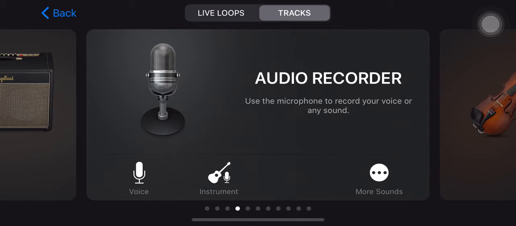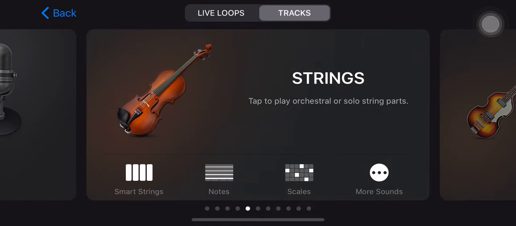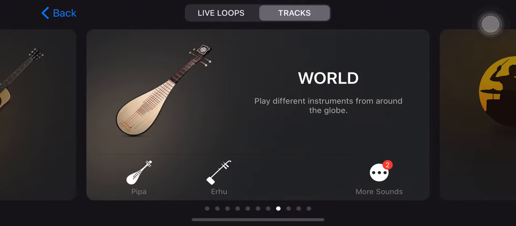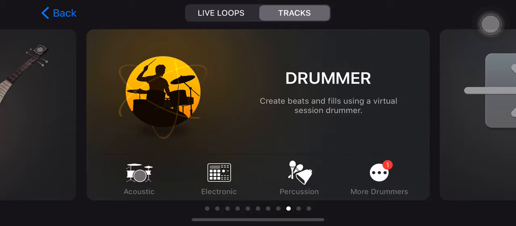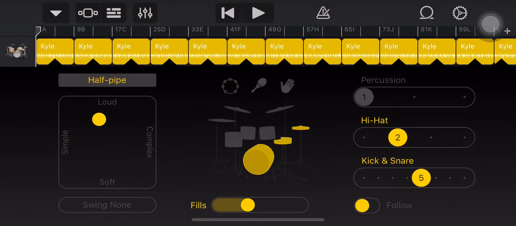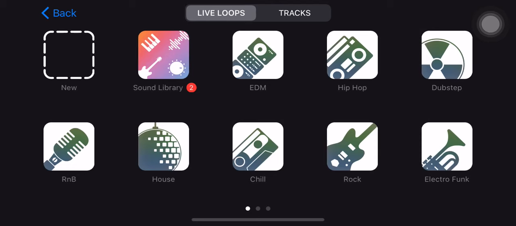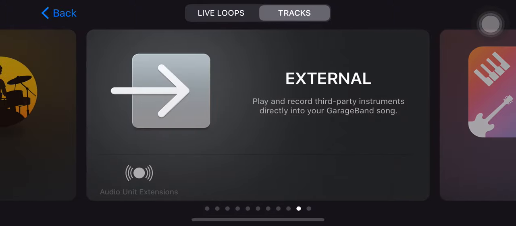Your microphone on your phone is pretty good. So if you wanted to, you could have string instruments. You can have a bass, a guitar, world instruments. You can make your own drum beats. I'm not gonna play it. You can have loops, all that type of stuff, and you can externally have audio units plugged into your phone.